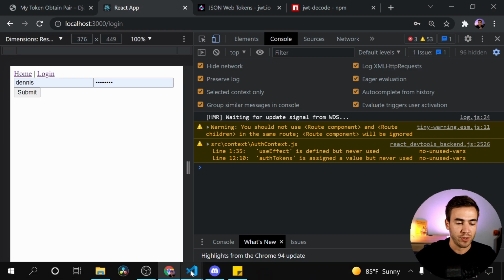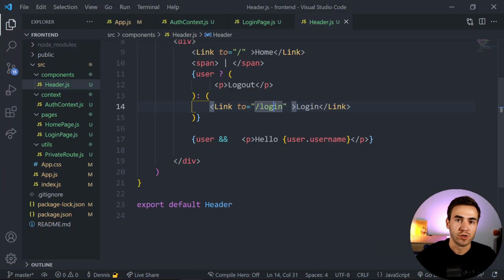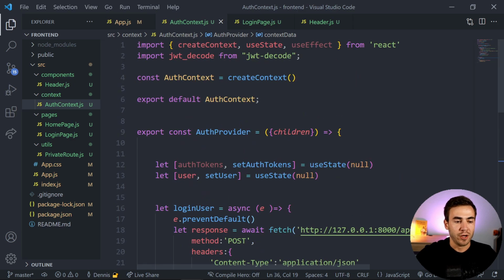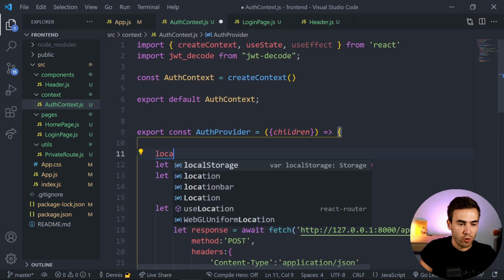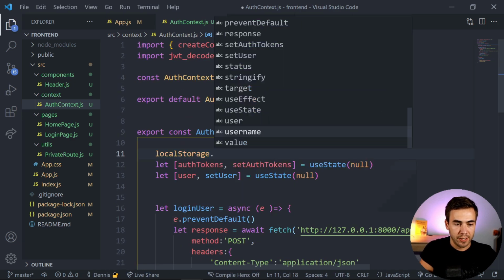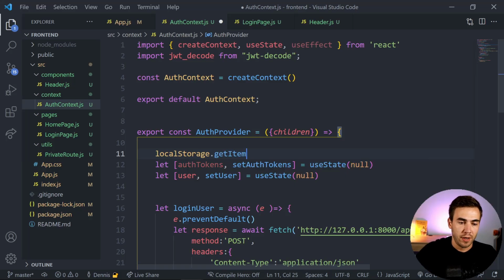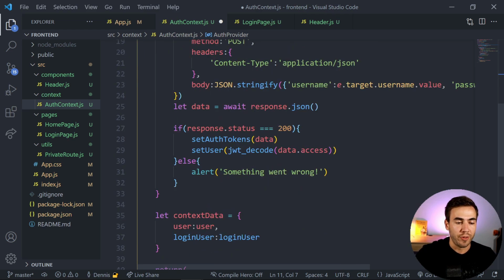So the first thing I'm going to do here is make sure that whenever a user loads the page, let's say they've already logged in, they come back the next day, we want to make sure that they're still logged into their application. So what I could do is just do localStorage.getItem, and I can ask for the access token. So we'll just do authTokens like this. So I can try to get the token from local storage. Before I do that, let's continue with this login method.